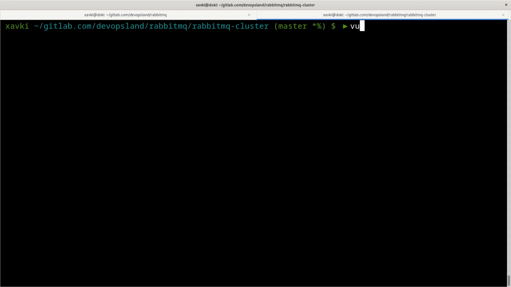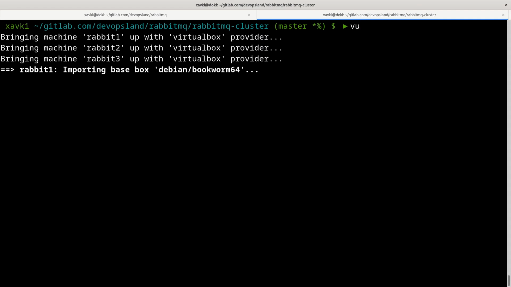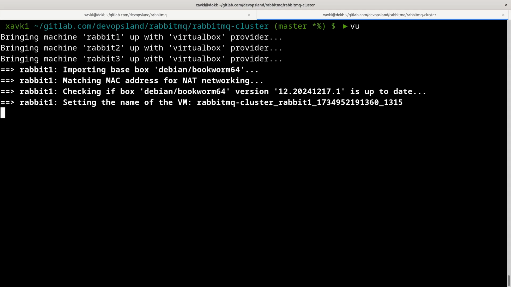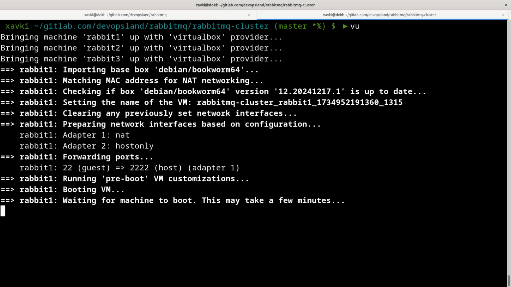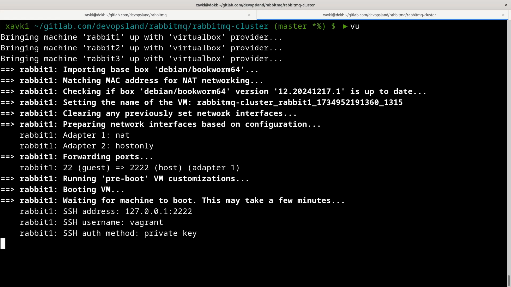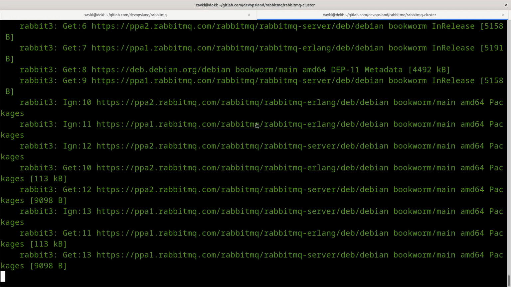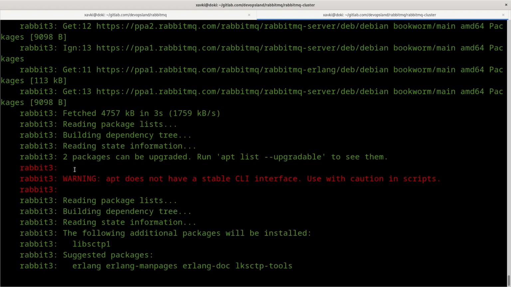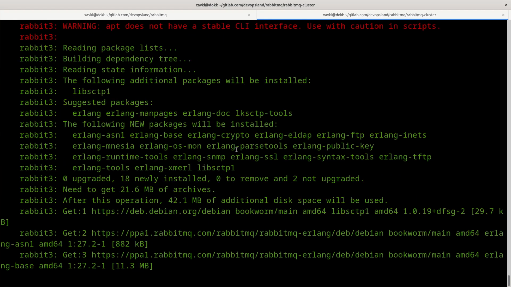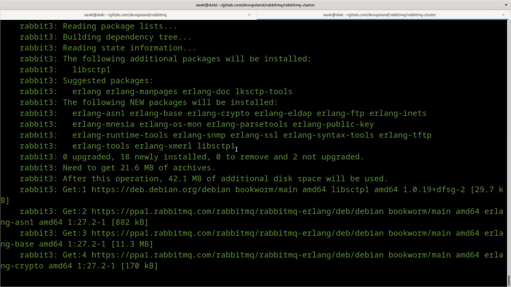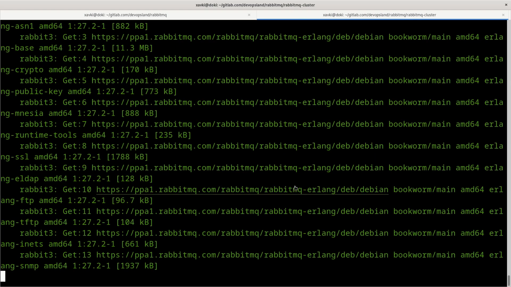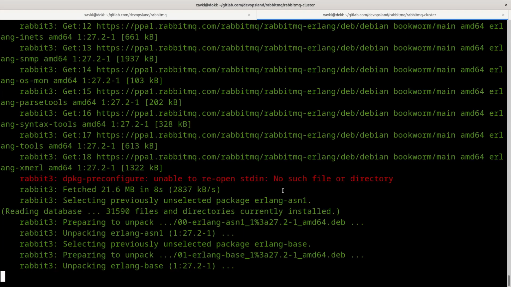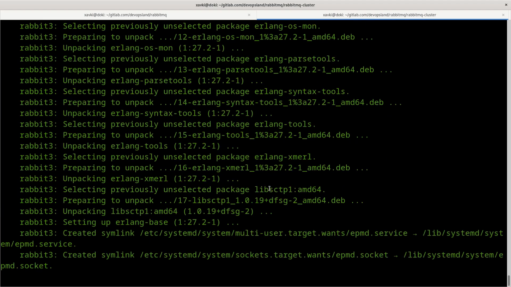I use vagrant up to run all stuff together. I take a break, and for you this is just a few seconds, but we will check the result at the end. Okay, so this is the end for the last server. You can see here the Rabbit 3 command line output. You can see that we are in the Erlang installation, I think, yeah.